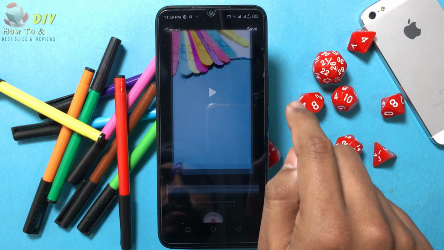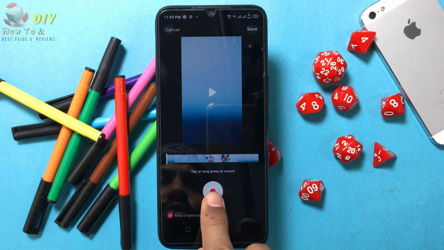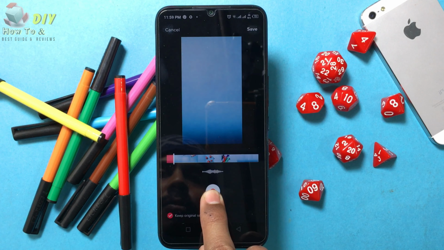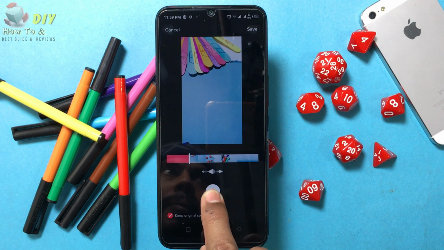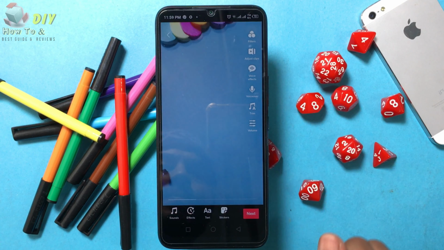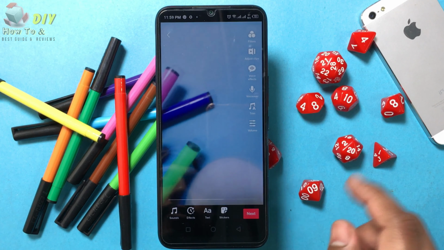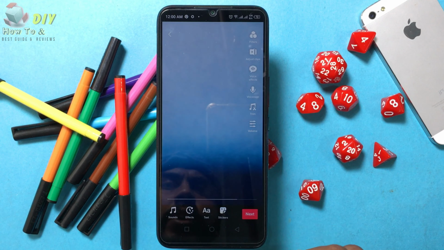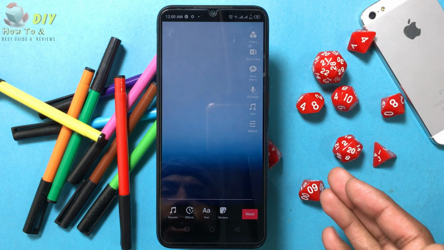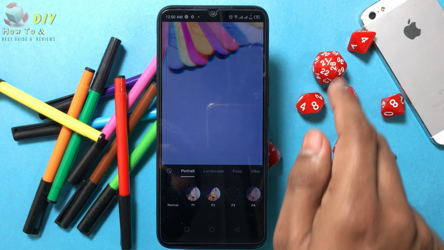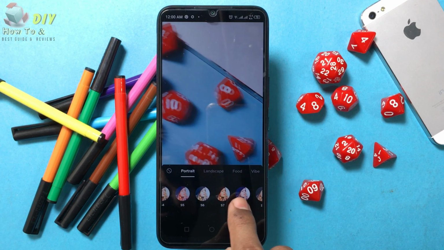Tap voiceover. Tap or long press to record. And tap save. If you want to trim this video, then tap trim. Then tap OK. If you want to add filters on your video, then tap filter and choose the filter you want to add to this video.